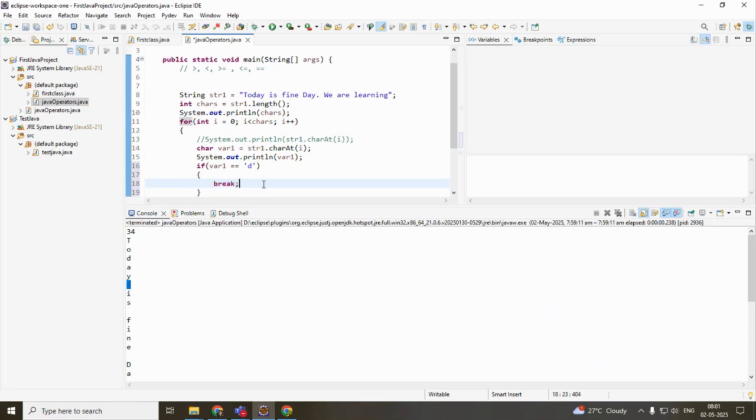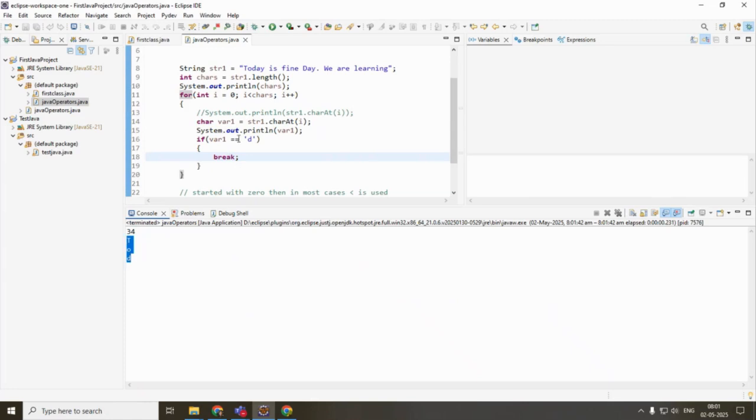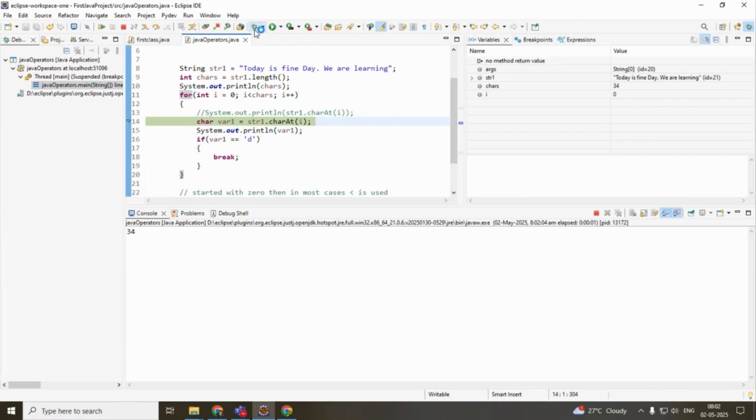It should break. Okay. Now, if I run this, you see, it just prints DOD. It will break the loop whenever it says break. Suppose here I just place a debug point. Now, if I run this by pressing F6.